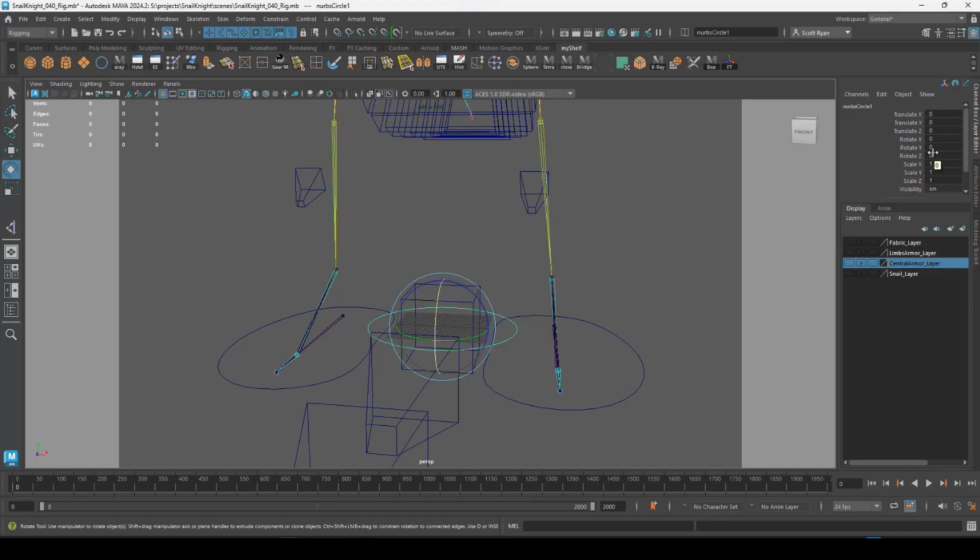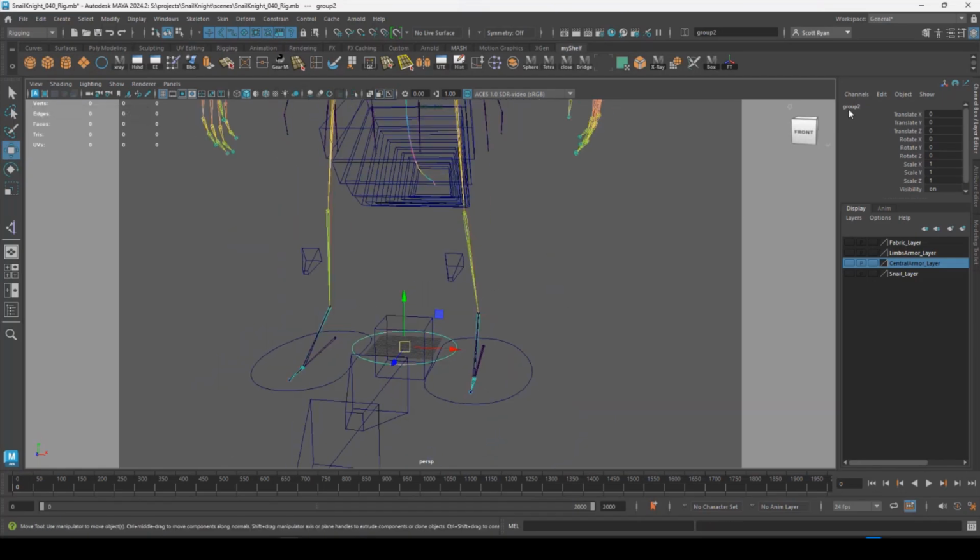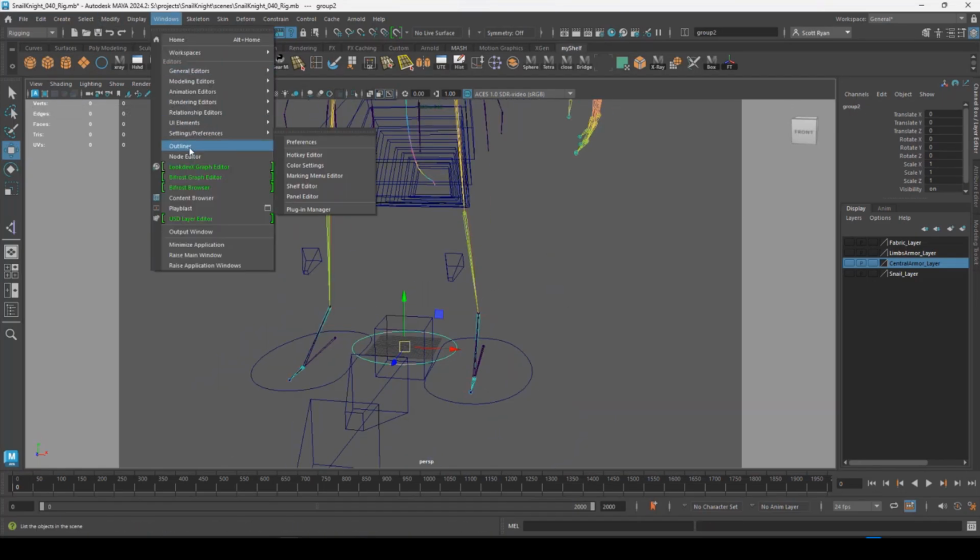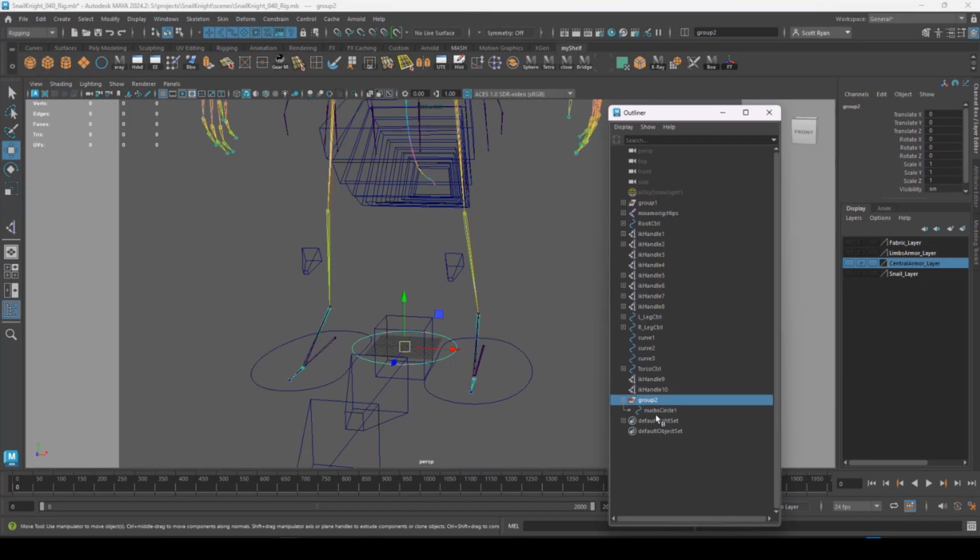And to add it to a group, I just hit Control-G with it selected. Now it's in a group. It says so right here. Nothing changed right there. I'll check that. Windows, Outliner, Group. And there it is. Apparently I've already got a group. Oh, that's for his body.